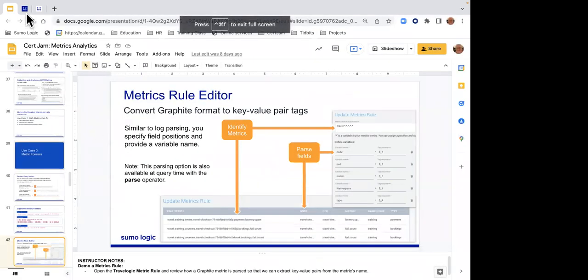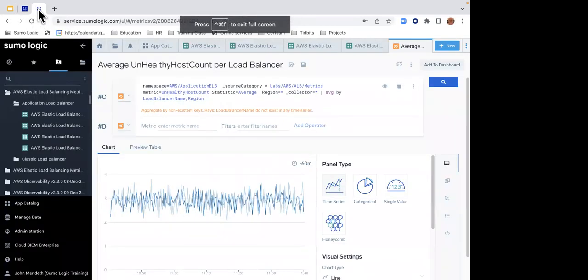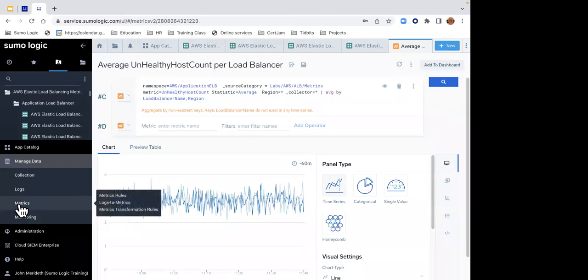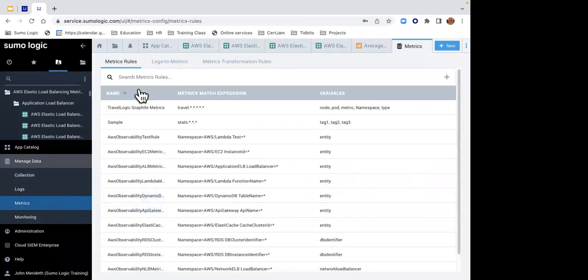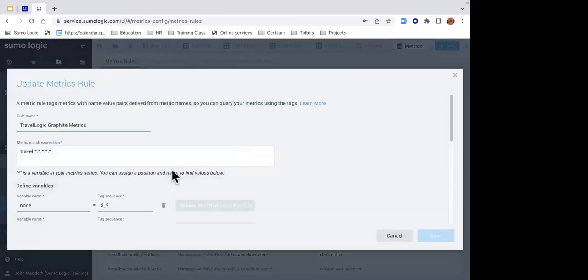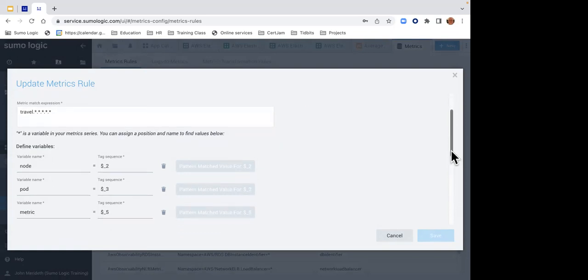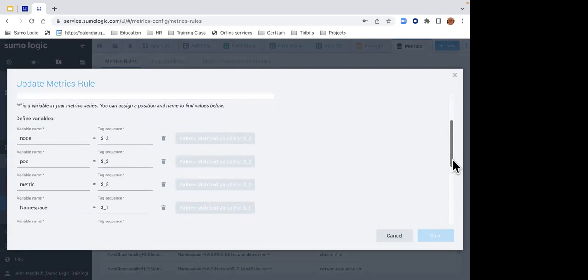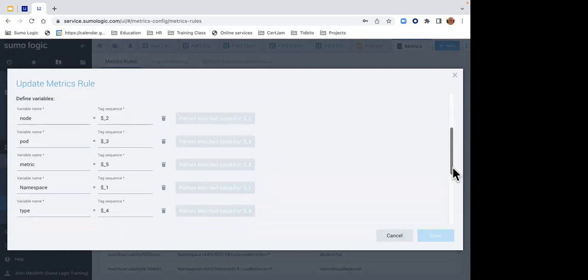Where is the metric rule editor? If I go into Sumo Logic, if I go in here to manage data, if I go into metrics, here's where my metric rules are. And for example, we used to have an environment where we used to have in graphite travel dot namespace dot node dot prod dot type and dot metric. It was all in dotted notation.